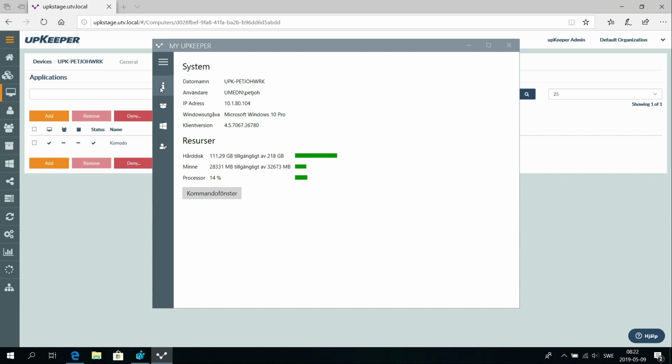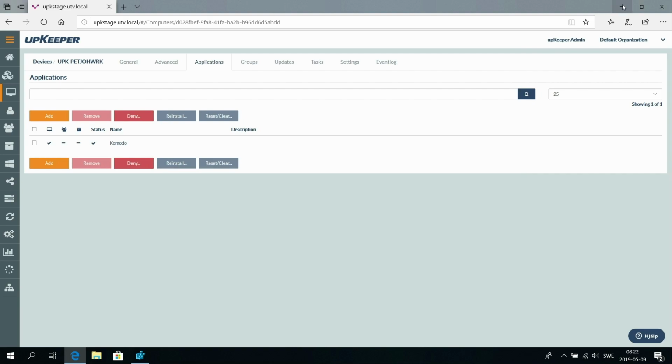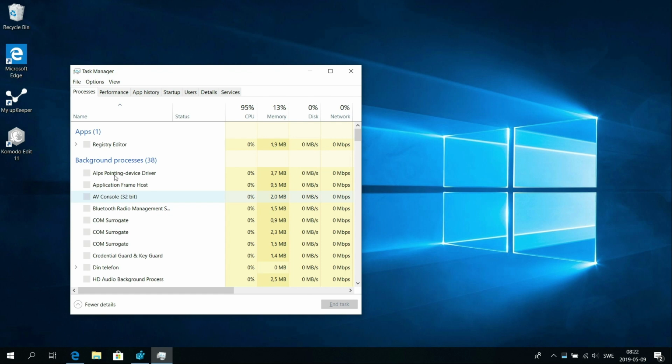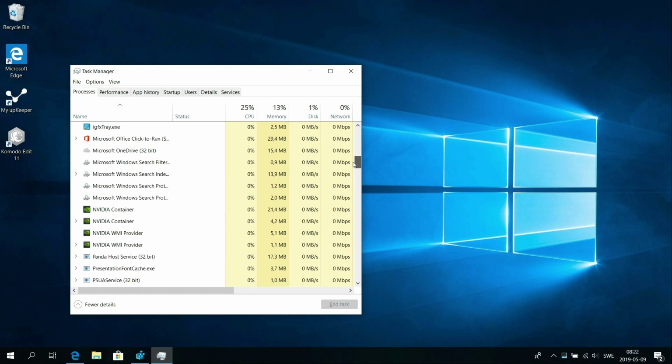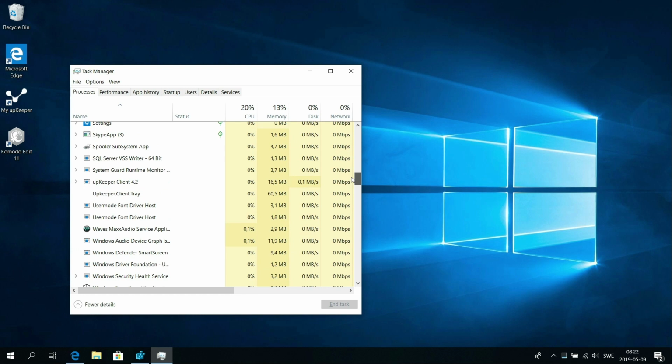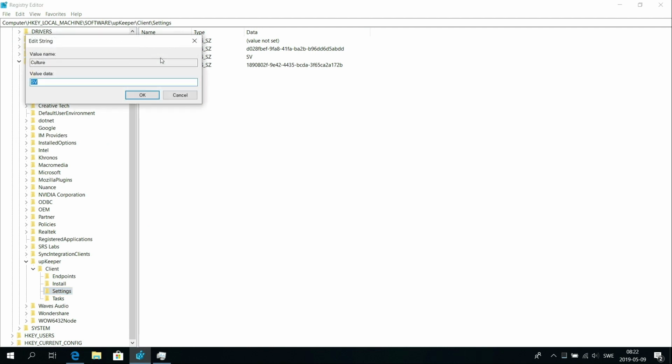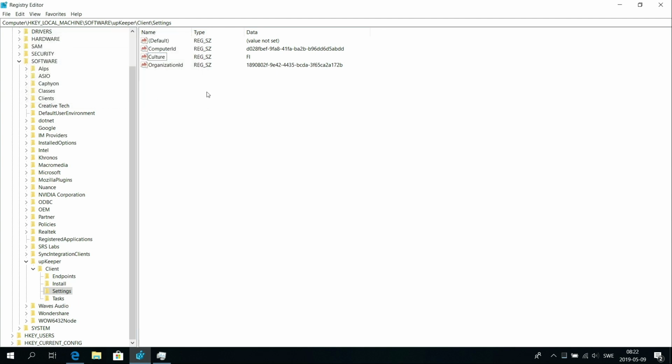So, as you all know, it follows the setup on the computer, and we have had English and Swedish, but we have changed that in this version. So if we go down in the task manager, search for the tray application, we end that task. So perfect. Let's open up the registry, go under settings for upKeeper and change a string called culture to fee, which means Finnish, of course.